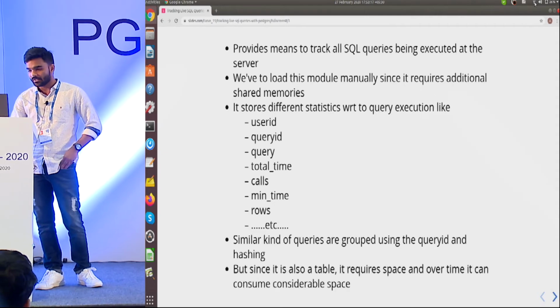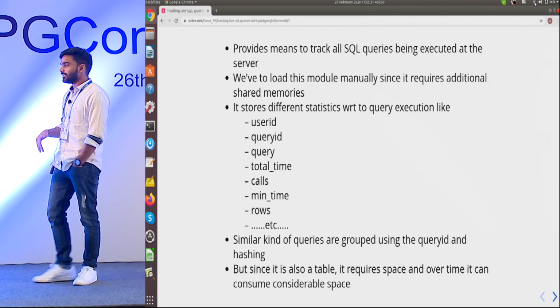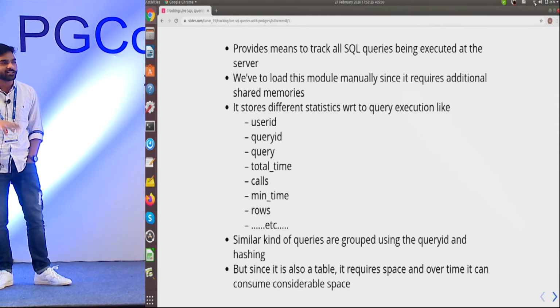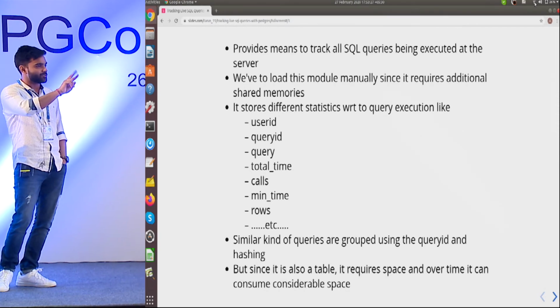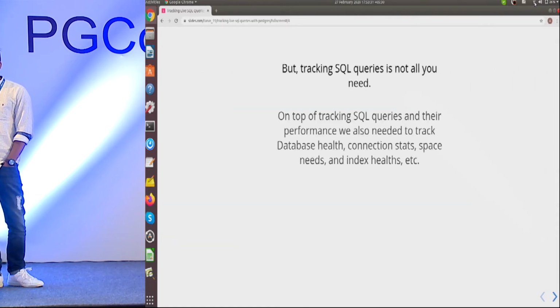But since pg_stat_statements is also a table, it requires space in your database server, and over time it can consume considerable space. So what we did was we periodically refresh that table.